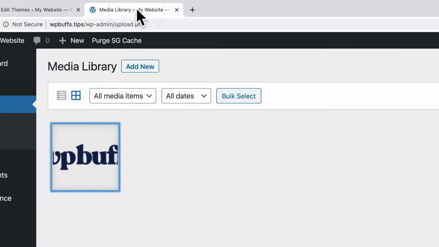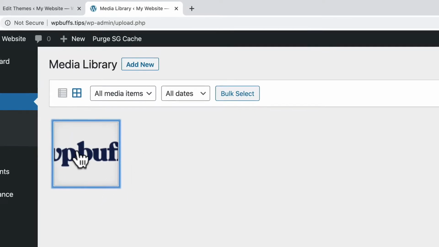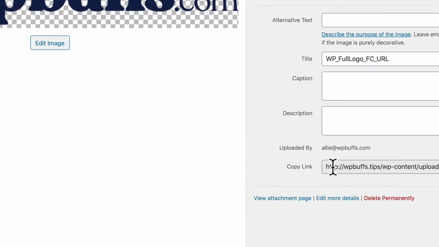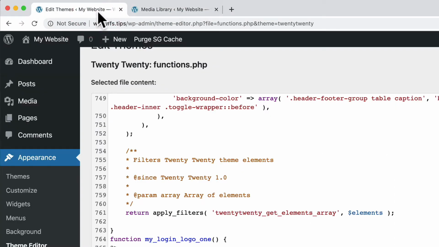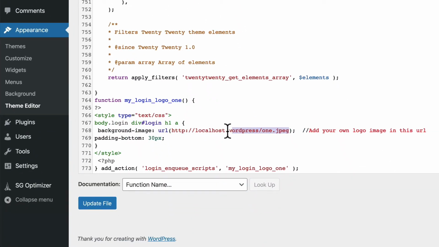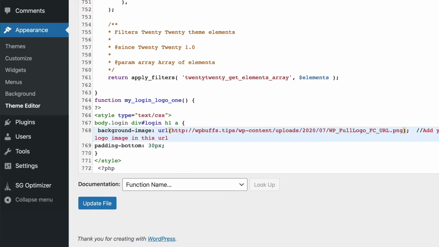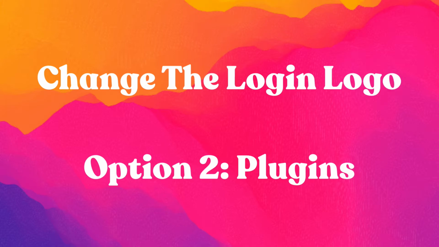In a new tab, open your media library and add the image in question to your media library. Then use the Image Details menu to find and copy the image URL. Go back to the previous tab and paste the image URL into the background image section of the snippet. Save, and you're done.